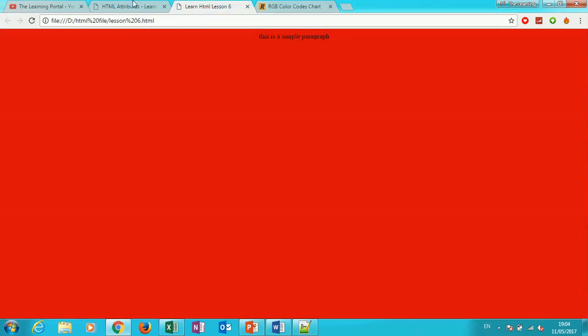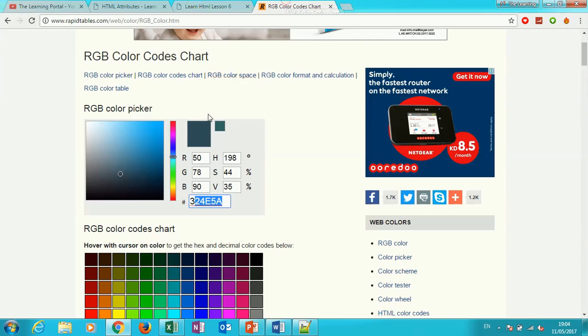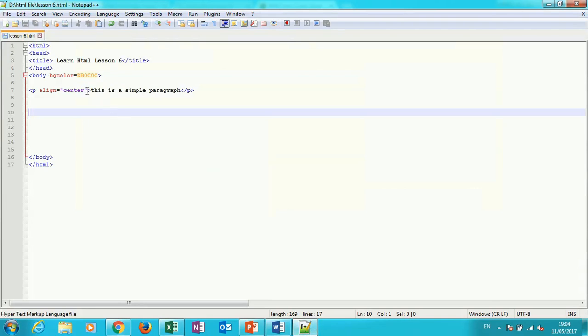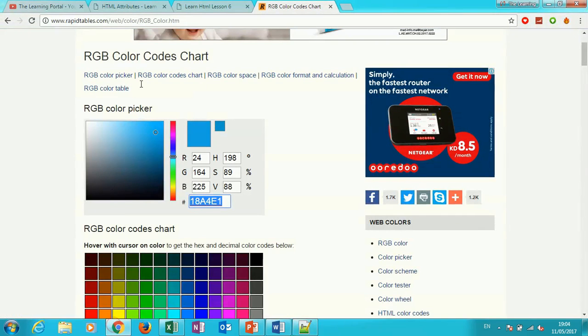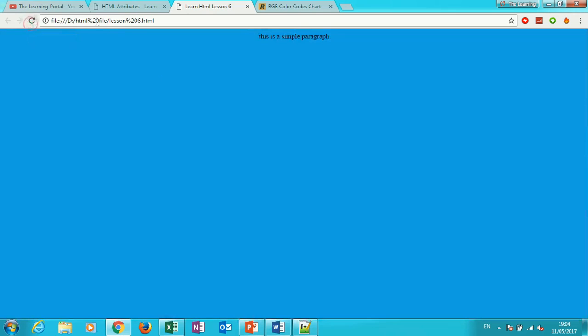Alright, so this is how it works. Meanwhile, just let me change the color to something different because I don't feel good with this color. Just let me copy it and paste it here and just save. Let's see. Alright, this is a better color. Alright, so this is how we work with the color attribute and with the BG color, the background color attribute.